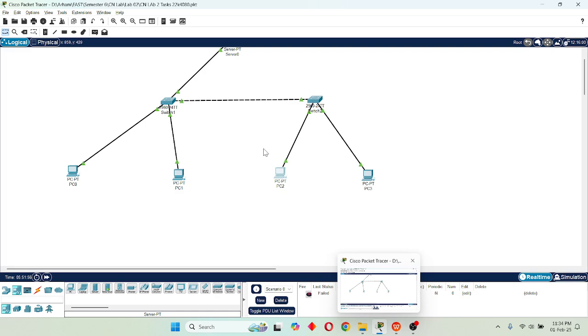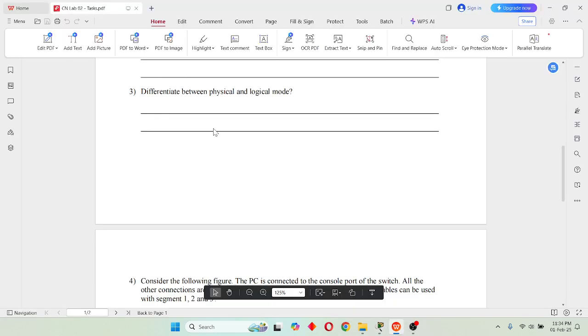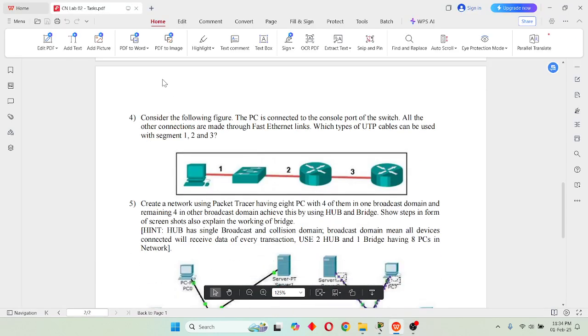So now moving on to task 4. Consider the following figure. The PC is connected to the console port of the switch. All the other connections are made through fast Ethernet links. Which types of UTP cables can be used with segment 1, 2, and 3? This is a given scenario where we have to identify which type of wire we need to use between these end devices or switches and routers.